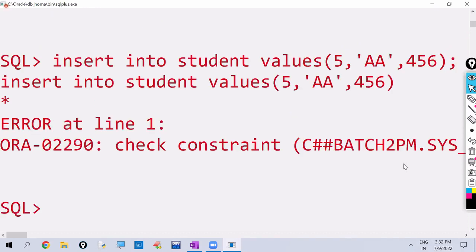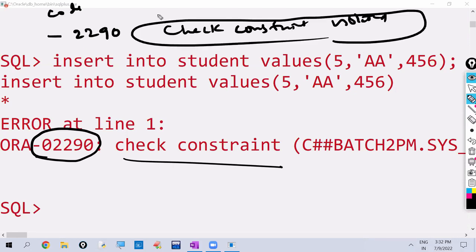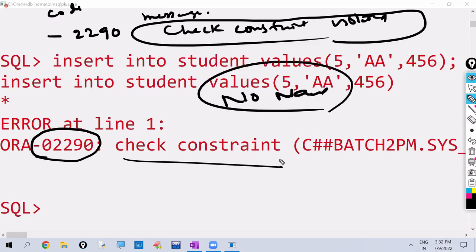Now observe carefully here. What is the error code here? Please confirm. The error code is minus 2290. What is the error message here? Check constraint violated. This is the error message here. What is the error name? No name is there for it. To handle this, a name is not there.